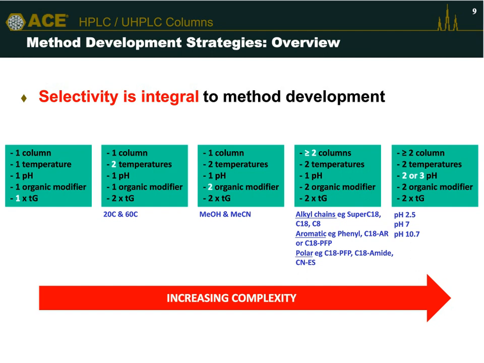We can look at column stationary phase, the type of bonded phase that you use. I've bunched together three different types of stationary phase there, which are common in liquid chromatography nowadays. We've got bonded phases based on alkyl chains, such as super C18, C18 and C8 type phases. These are dominated by hydrophobic interactions between the analyte and the stationary phase. We have aromatic stationary phases. These are phases that contain an aromatic delocalized ring system, the simplest of which is the phenyl type stationary phase, but there are alkyl phenyl and even pentafluorophenyl type stationary phases.